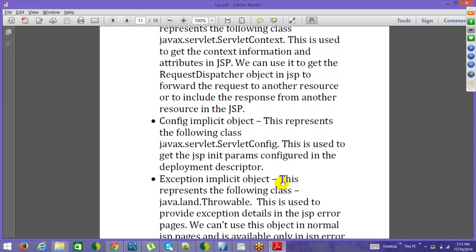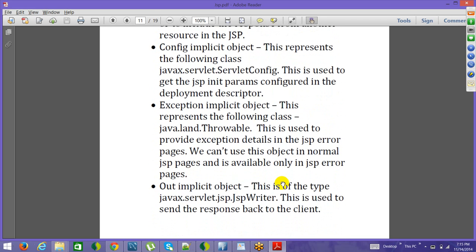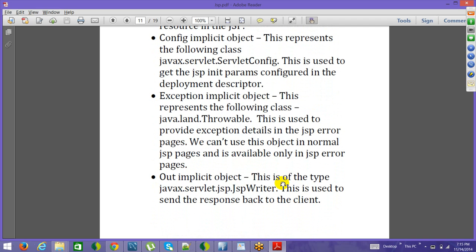So this is used to get the JSP init params configured in the deployment descriptor. Now coming back to the exception implicit object, this is what we already discussed. This represents the class java.lang.Throwable. It's lang, not land, a mistake from my side. This is used to provide exception details in the JSP error pages. We can't use this object in normal JSP pages, and it is available only in JSP error pages. And this is what we discussed as well.